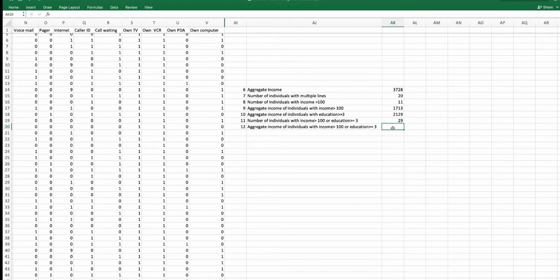If you got an answer of 36, those additional 7 individuals are those that have income greater than 100 and education greater than equal to 3. So it was double counting those 7 individuals.